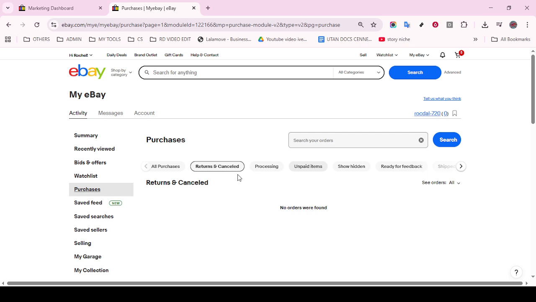And there you have it. You've successfully navigated the process of canceling an eBay order. This can be particularly useful in managing your online shopping activities efficiently.